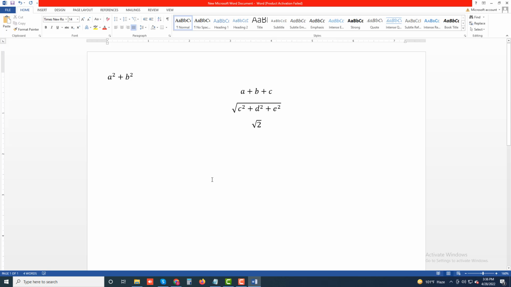You can easily make a mathematical equation in MS Word using the equation tool.